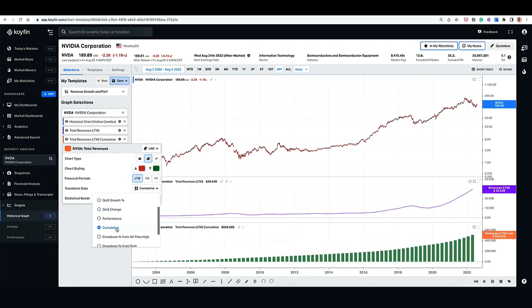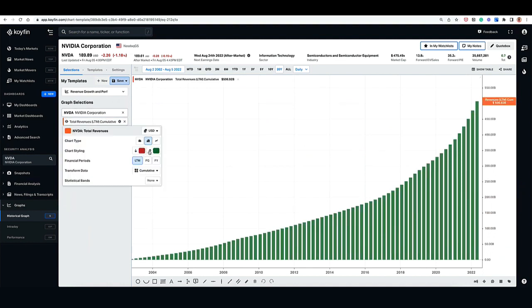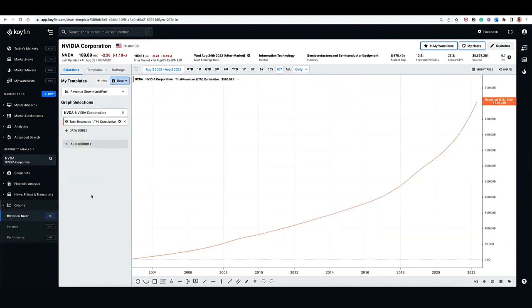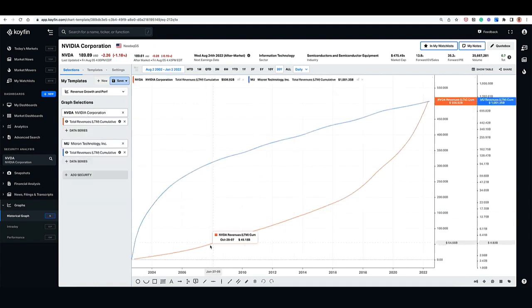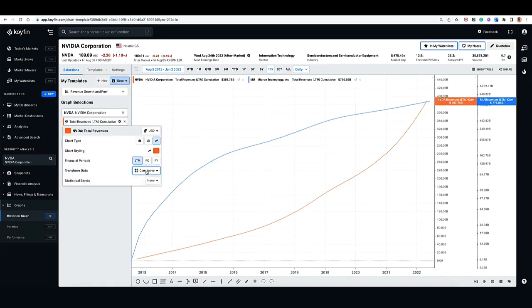So if I just select cumulative here instead of percent change, and I'm just going to delete this. I'm just going to change this to a line because it's a little bit easier to see. Now I'll be able to compare, let's say, NVIDIA versus Micron, and see how the revenue numbers are growing over time. Sorry, I selected cumulative here. I actually meant to select the performance.